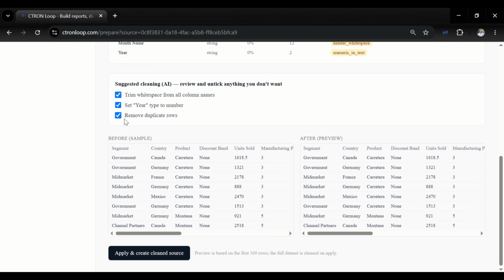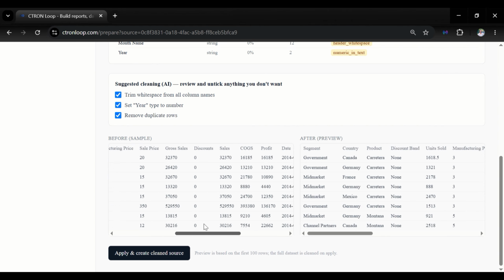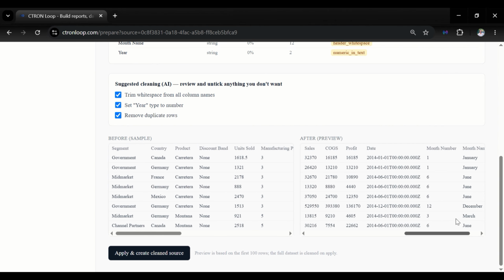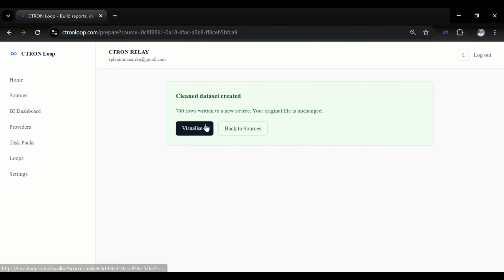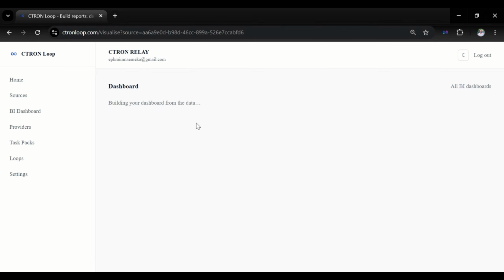So here's the before and the after. You can have a little preview of what it looks like, then you can apply those changes. After that, you can do the data cleaning. So you can visualize the dashboard right now.